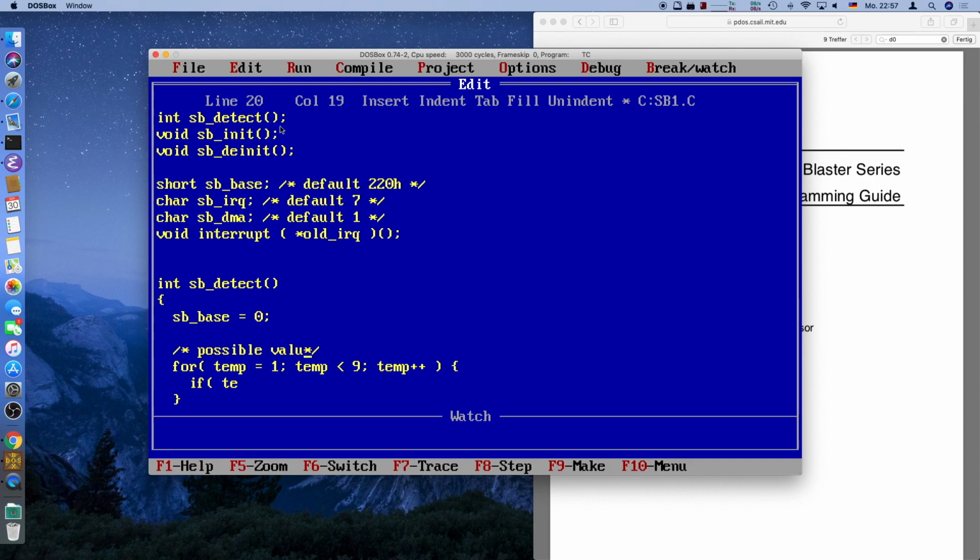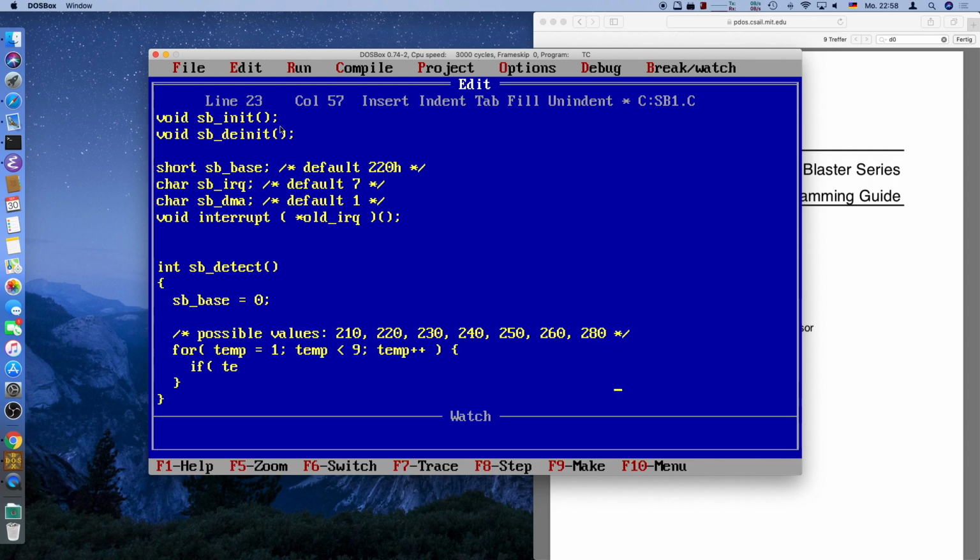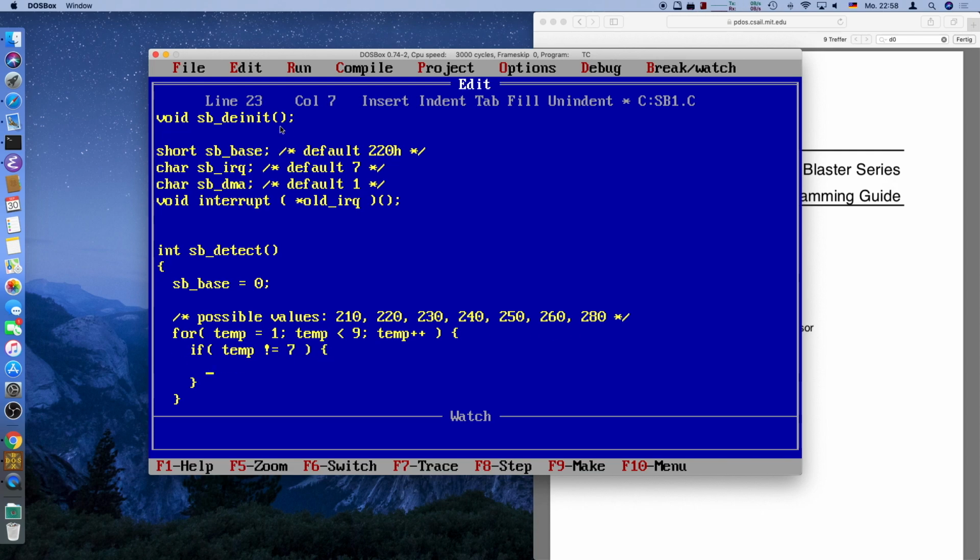Possible values are 210, 220, 230, 240, 250, 260, not 270, but 280. So we need to exclude 270. There could be a different device. So if we're not testing 270, then we will do a reset of the DSP, and we will write that function very shortly.